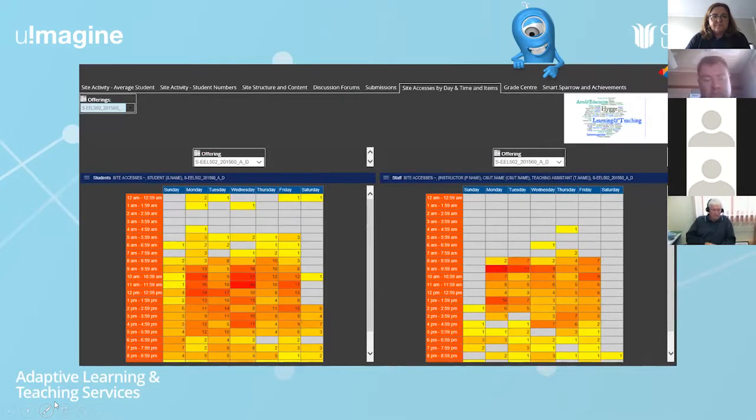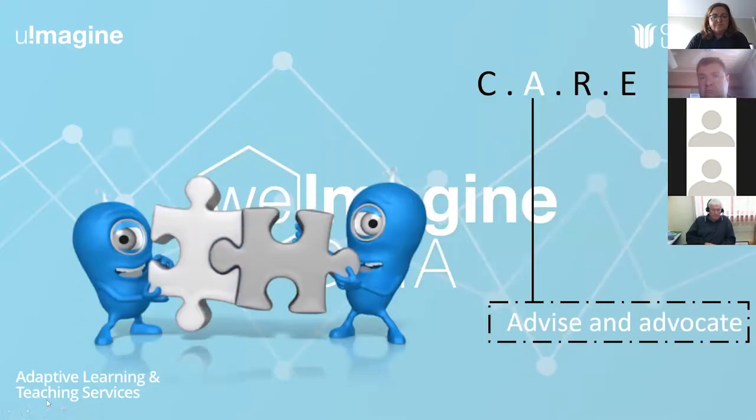So having my conversation starters, I now move to step 2 of the care plan, which is to advise and advocate. This means it's a triangulation of information, drawing from various knowledge bases, the wisdom of the subject teaching team, and different projects happening across the university, such as the QLT KPIs, the OLM project, as well as uImagine projects.